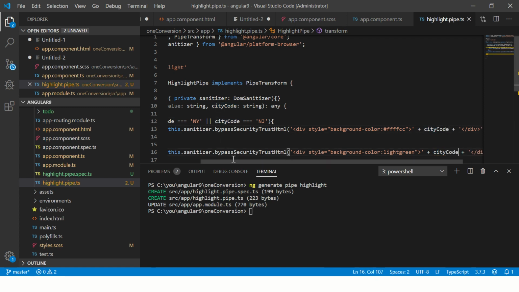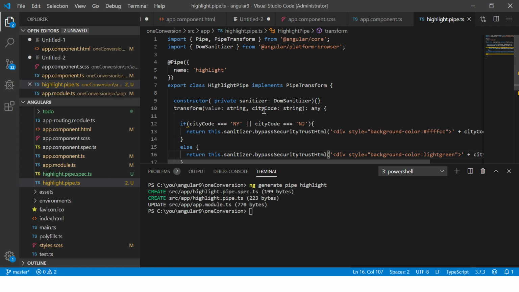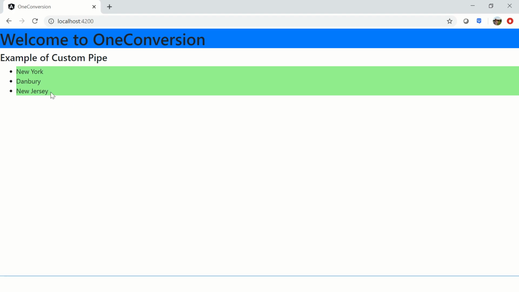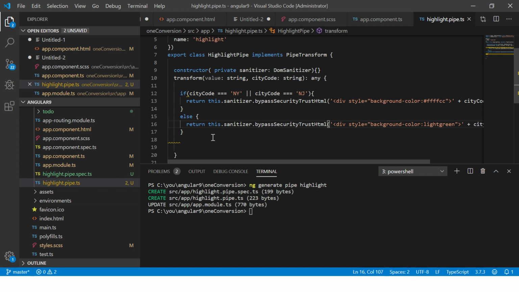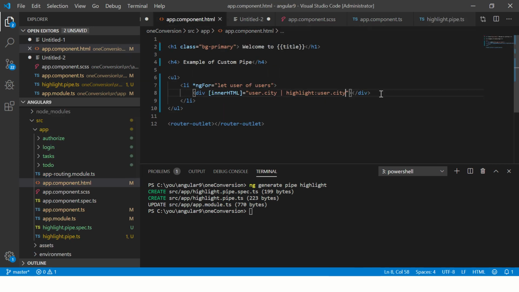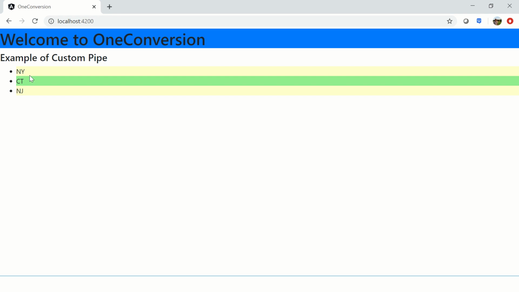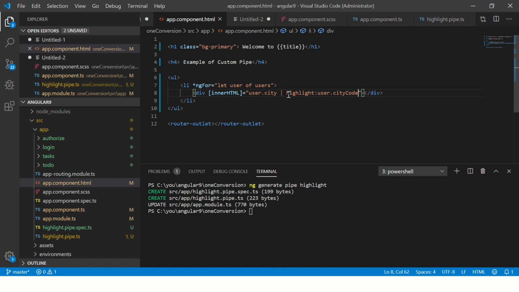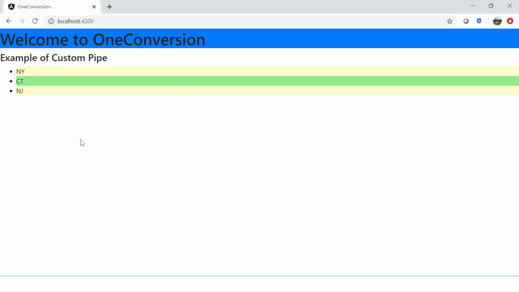right? So, or I can pass two parameters, right? We can pass that. So let's see this first. So now you see this is all green because it says it didn't match the criteria. Now let's see. Here we are passing city name. That's why. So here I'm passing city code. Now we'll see two are yellow, one is green, right? So this is how we can use filter custom pipe to do multiple operations.